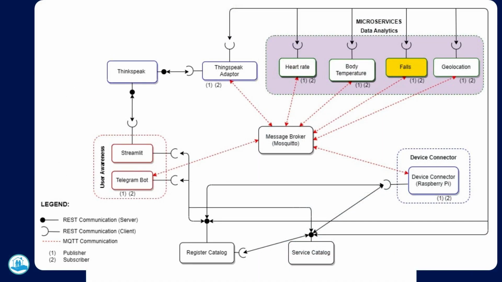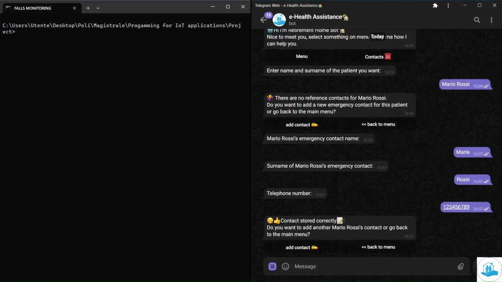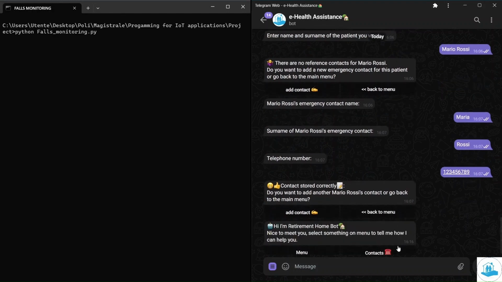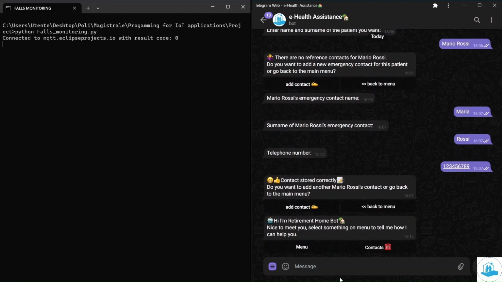The third microservice is fall monitoring. The fall monitoring microservice is set to send alarms when a patient falls. It analyzes the value of acceleration sent from the device connector, and if the value is greater than a threshold, it waits for the following value. If the second value is lower than another threshold, meaning similar to the gravity acceleration, an alarm message is published through MQTT. The microservice stores the data of the patients in a JSON file.